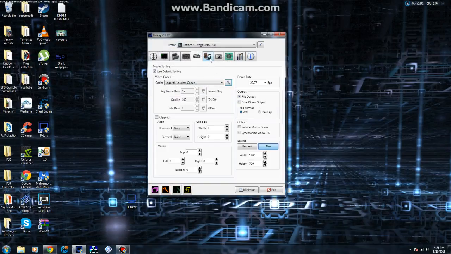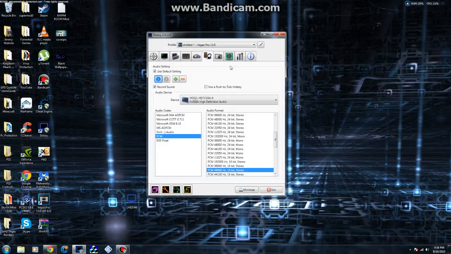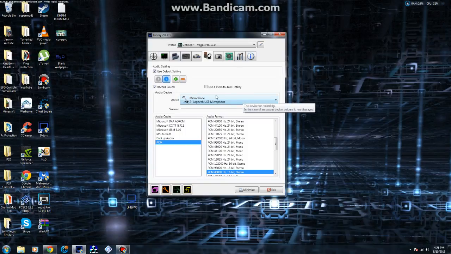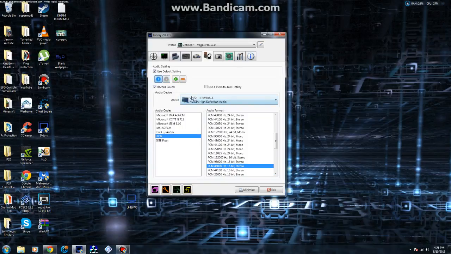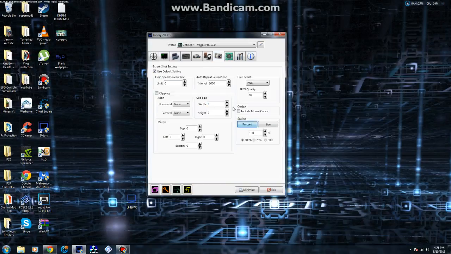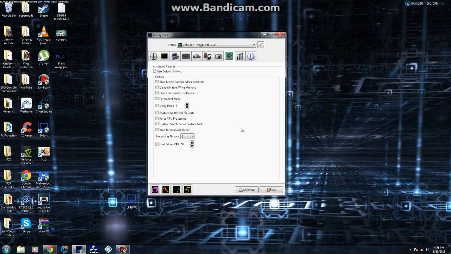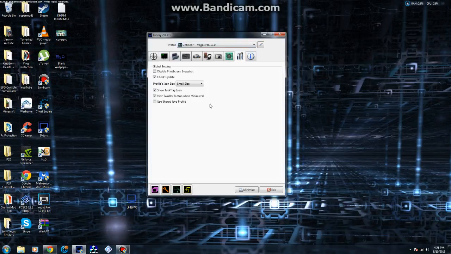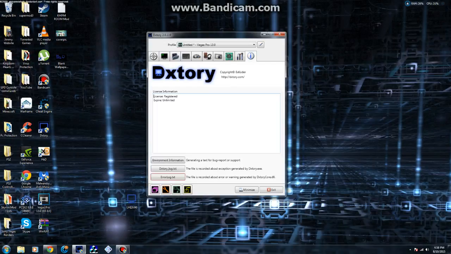Okay, so if we scroll over to the audio, you can just click the plus and you'll add another audio device, like for me, my microphone. But I also use the normal standard audio setting. For the screenshot settings, you keep the same, and everything else is fine. And for global settings, check updates if you want to get a newer version. And yeah, that's about it.